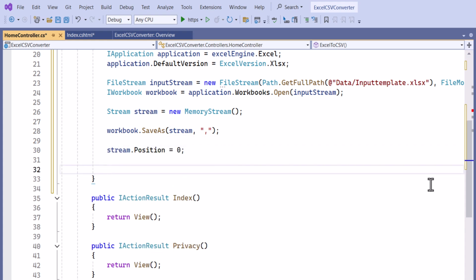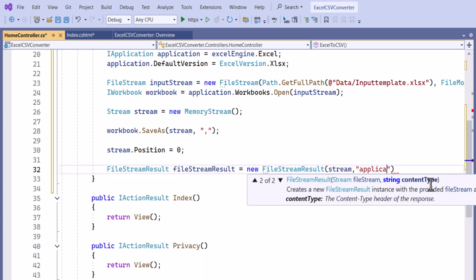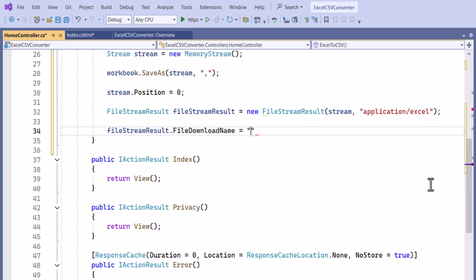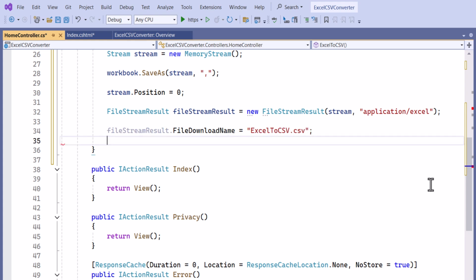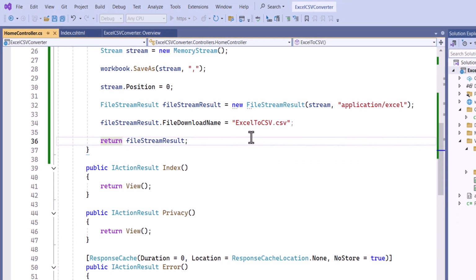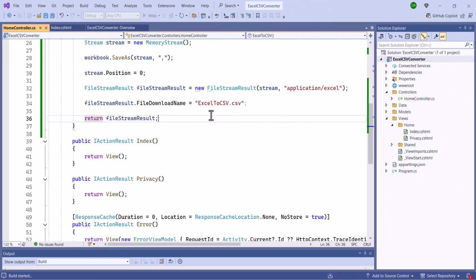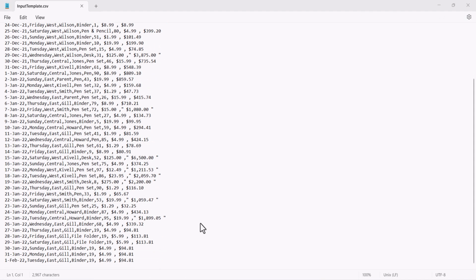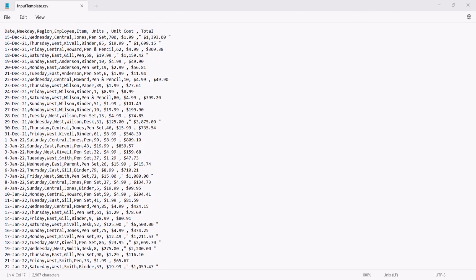To make the file downloadable, I will create a file stream result that sends the document content to the browser. Then set the file name that will be presented for download. Finally, I will return that file stream result. Now I save and run the application. When I click the Excel to CSV button, the converted file will download. Look here, you will see the Excel document converted into CSV file.